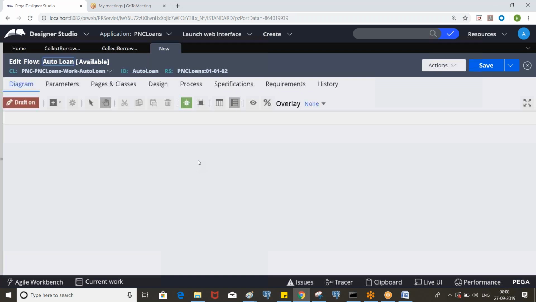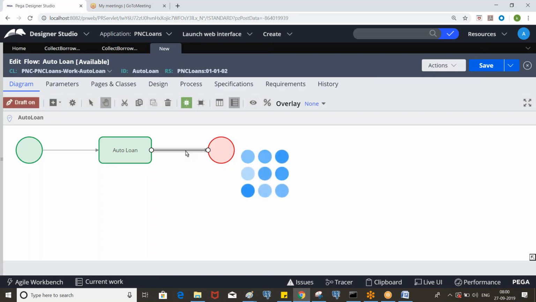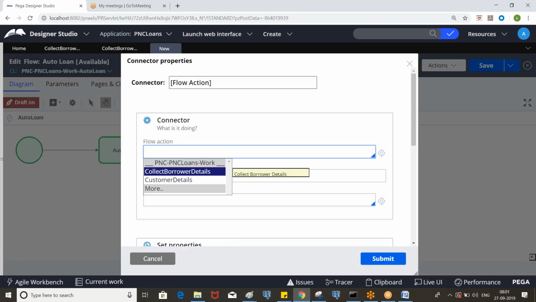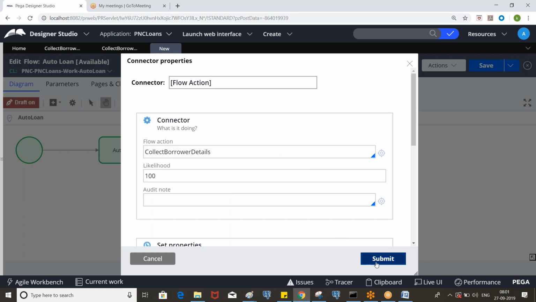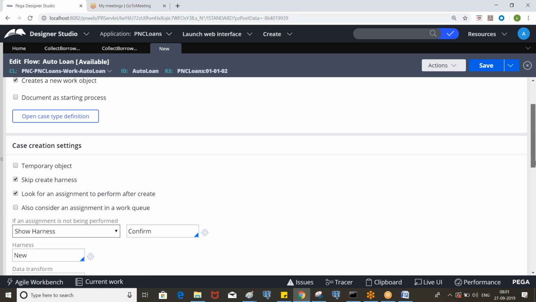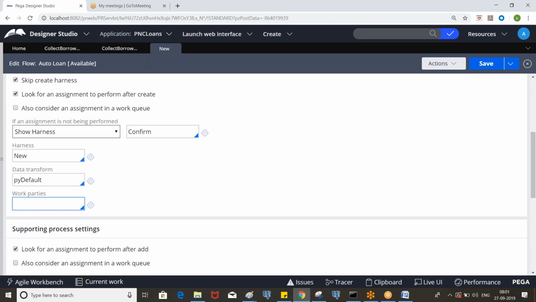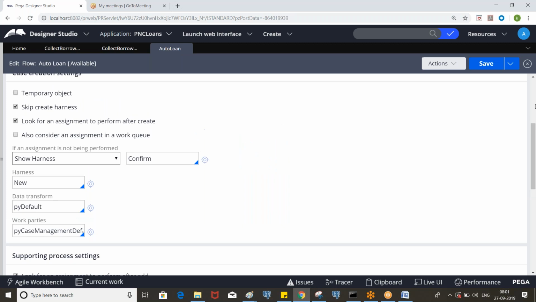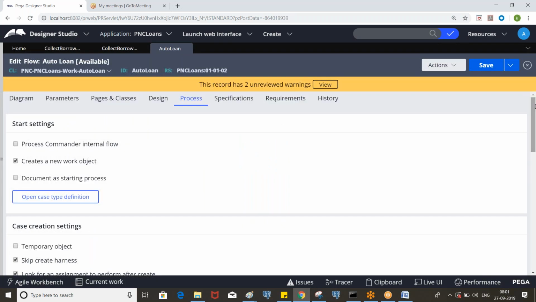And call the flow action name. Call the flow action, that is collect borrower details. So now go to the process, create a new work object and change to PY, case management default. Similarly, go to the home loan and create a flow, or we can save as this flow into home loan, right? So you can do that also.